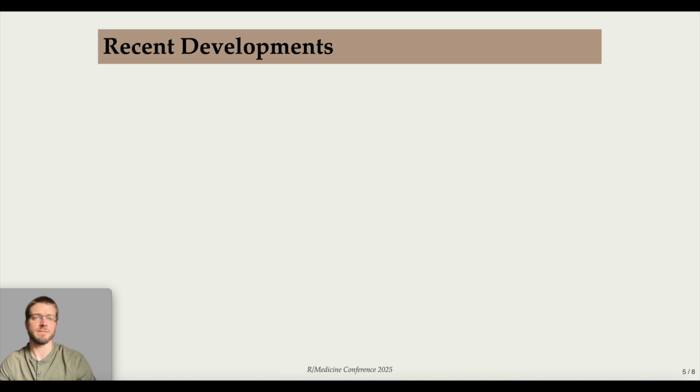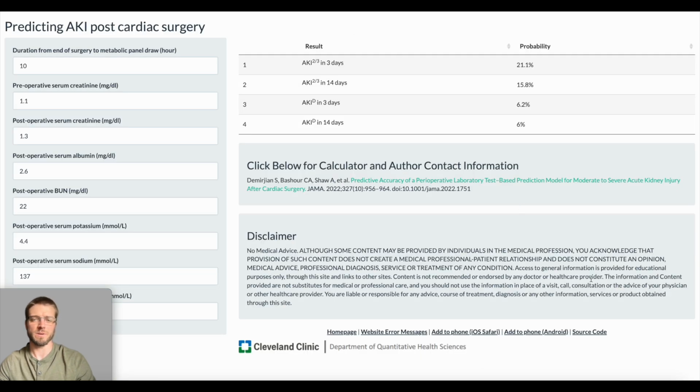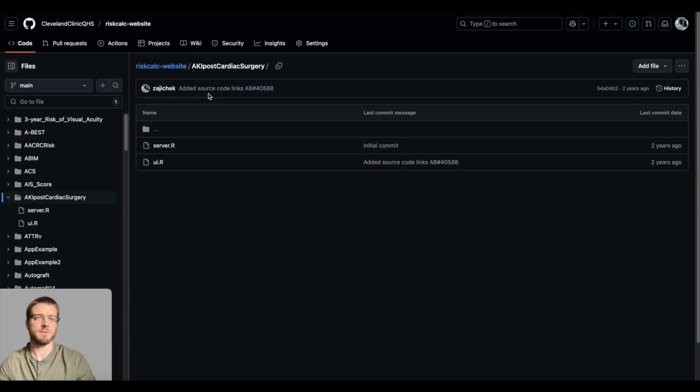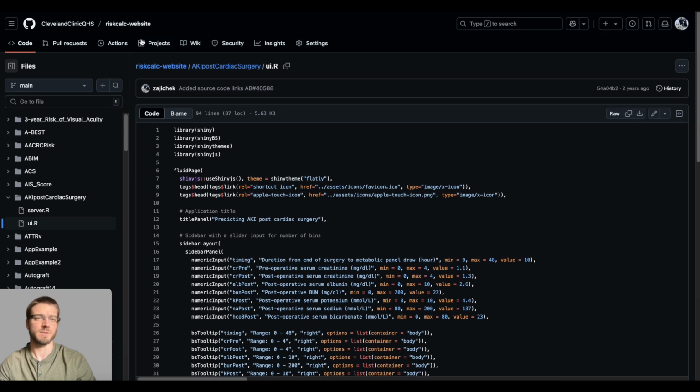So some of the recent developments that we've been working on, we've put all of the source code for our apps publicly available on our department's GitHub page, and we've also added source links to the different applications themselves to take you to the source code. So if we go to one here, we can see on the bottom a source code link. We can open that up. It's going to take you to the spot on GitHub where that code lives, and you can inspect and see how the app's functioning.